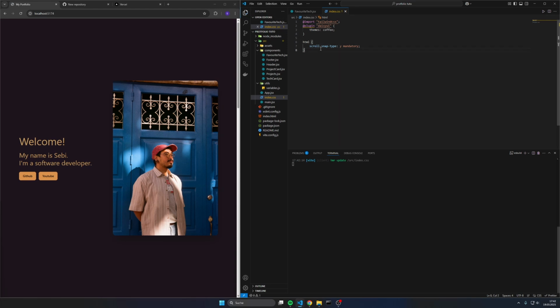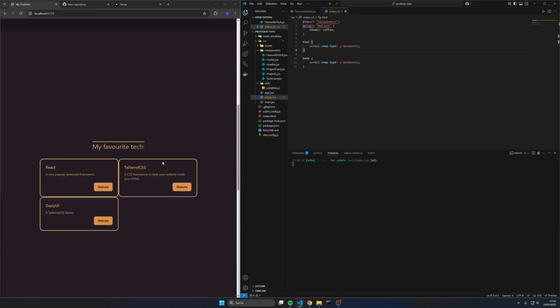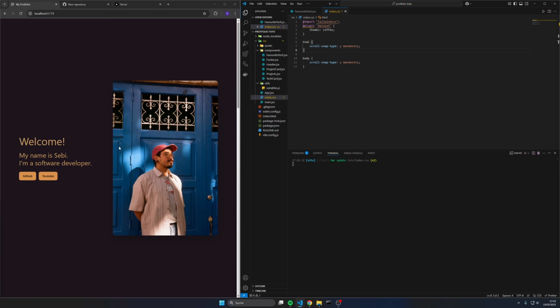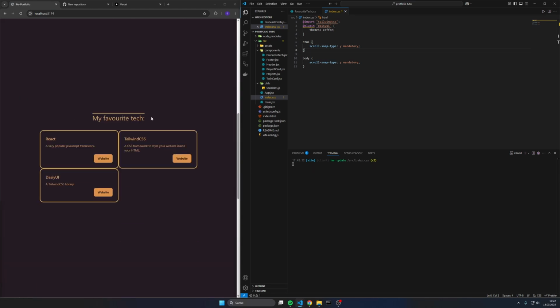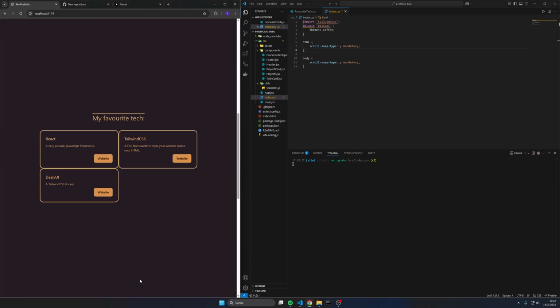And then yeah, we can say the same thing but for the body. And now, if we scroll, it snaps to the bigger section. So for the header, for the favorite tag, and for the project. And if you scroll completely down, you can see the footer.